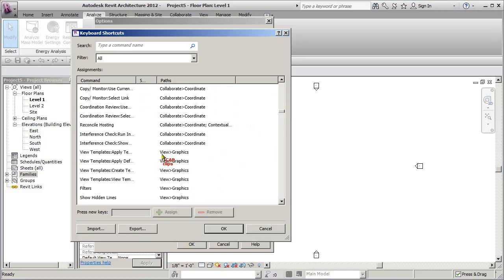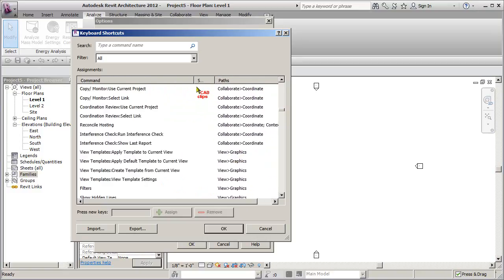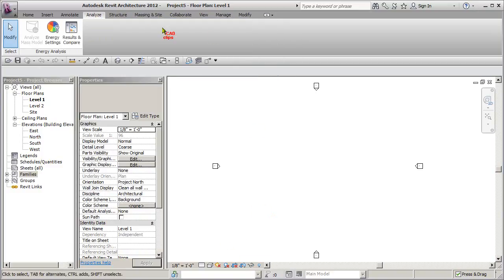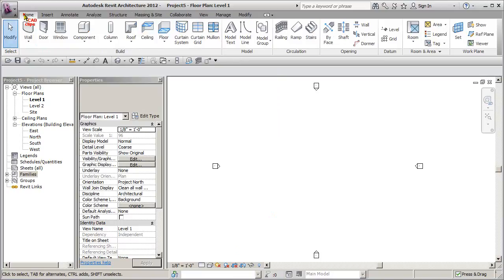On the View tab under Graphics, we have a command inside of here. So this is the tool, and this is where it's located, and then from there you can create a new shortcut. But you have to kind of understand where the tool is back here on the interface before you can change it in there. You'll get the hang of it.